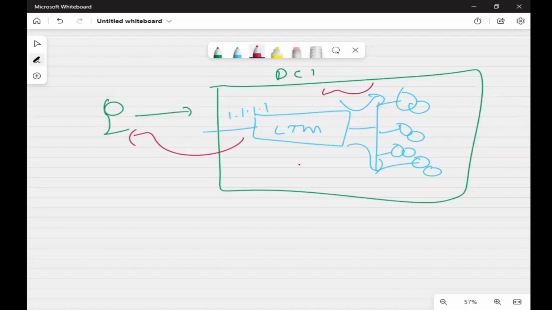Any doubt? Sir, in the GTM, we will create a pool. In that pool, we will configure the VIP. Am I right? Yes. For now, yes. Probably later on I will modify your thing, but for now, yes. Okay.